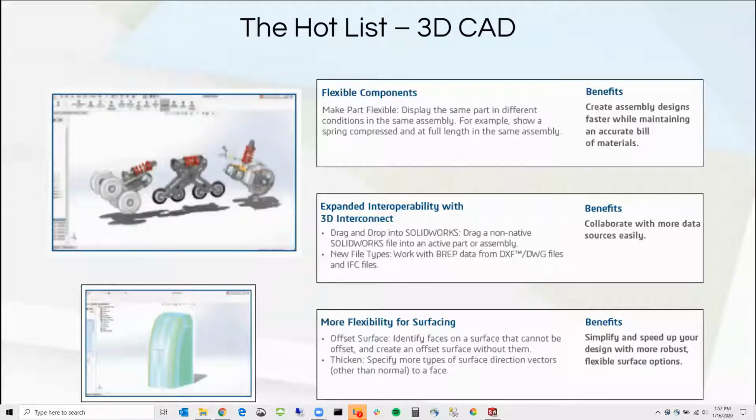The next thing we have is expanded interoperability with 3D Interconnect. We talk a lot about the 3D Interconnect tool, but if you have not heard of it, or if you just haven't come across it, this is something that was introduced, I think, in 2017, and it's made a lot of SOLIDWORKS users' lives easier.